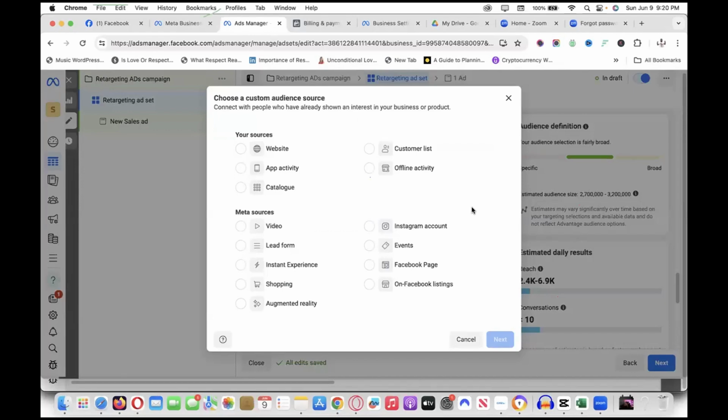Remember I said that there are different sources? I said you can create it from your Instagram account, right? People that follow you on your Instagram page, people that like your post, share your post, save your post, follow you, visited your profile, all those things. The same thing on your Facebook page. And I also said people that watch your videos, right? So you are seeing these sources here, meta sources. I also said you can create it from people that maybe you have your phone number list or email list. That is what is called customer list here.